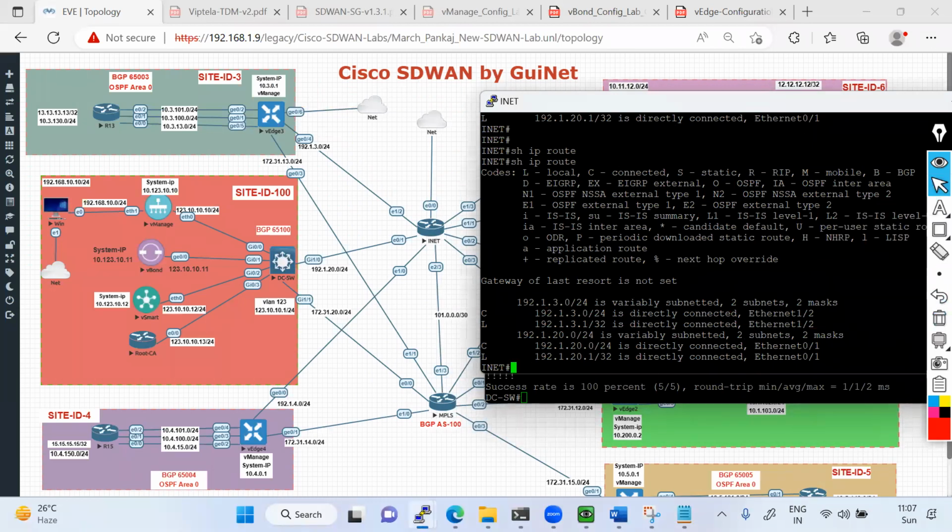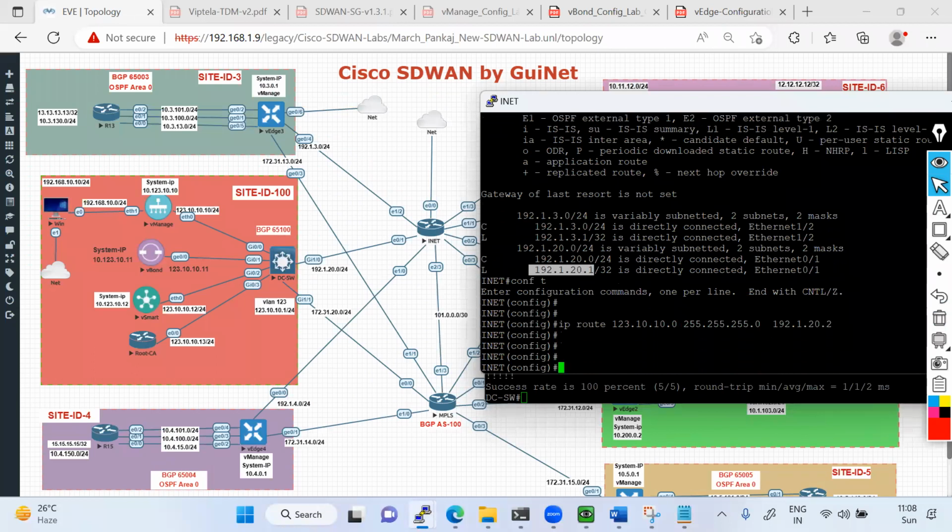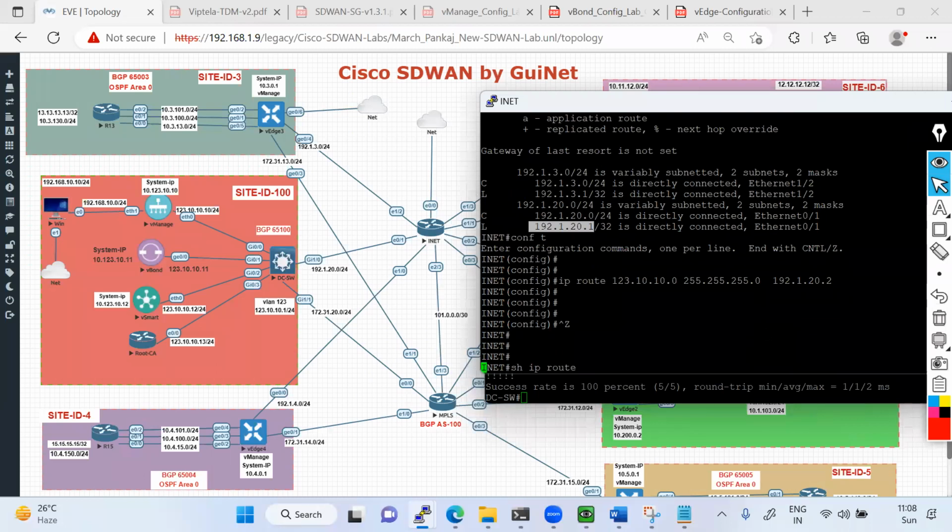So what you can do is define a static route. Not the default route, I'm just going to define a static route. IP route 123 10.10.0 255.255.255.0, next hop should be 20.1.2, sorry, because this is a DC switch. So now I have done it, and this router has this routing information.